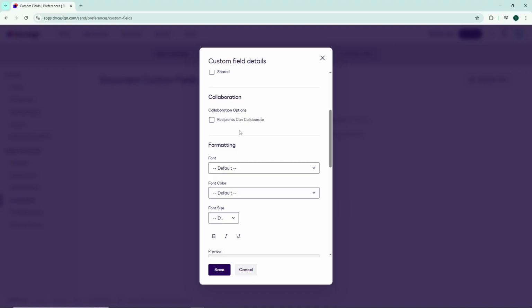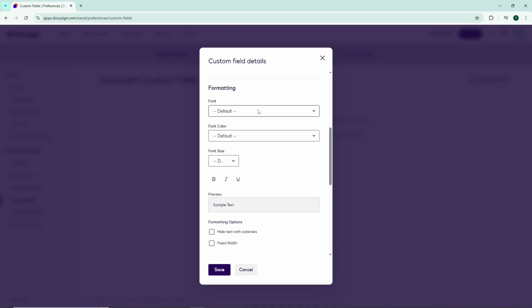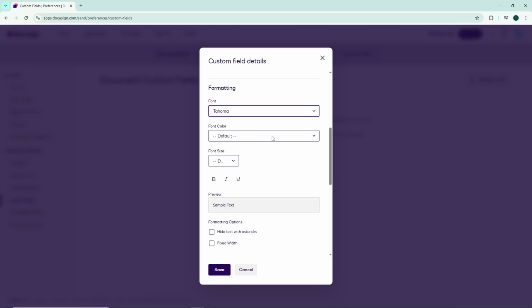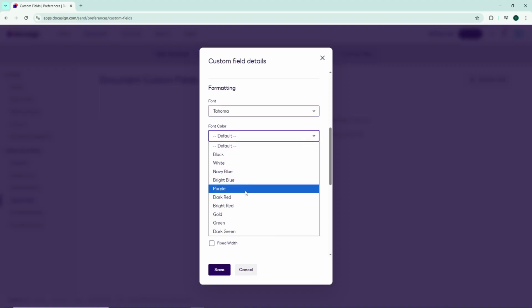Moving forward, navigate to the Formatting section. Click the drop-down menu below Font to select your preferred font style. This allows you to maintain consistency with your brand or document formatting standards. You can also customize the font color by clicking the drop-down menu below it to select your option. This adds another layer of visual customization to your field.